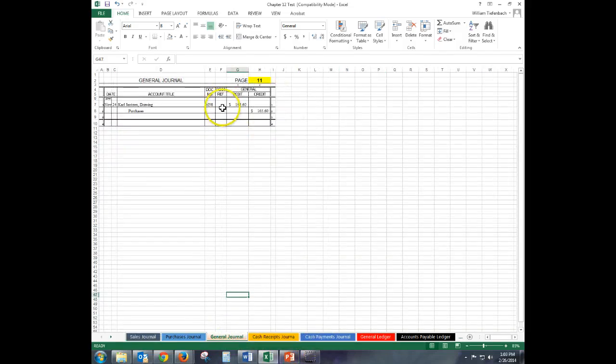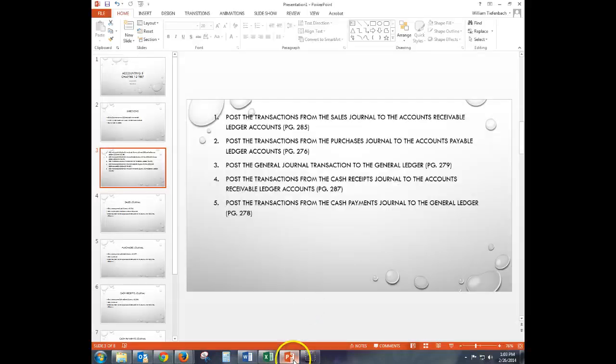So that's it. Again, once we've done that, we need to put the account numbers. The account number of drawing is 3120, and the account number of purchases is 5110. Make sure that you have this information in there. Next step, post the transactions from the cash receipts journal to the accounts receivable ledger accounts.